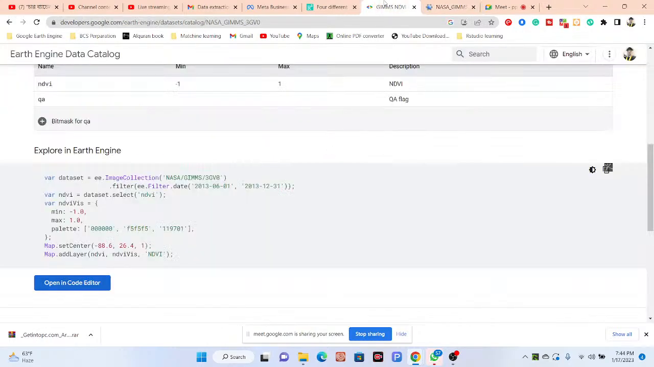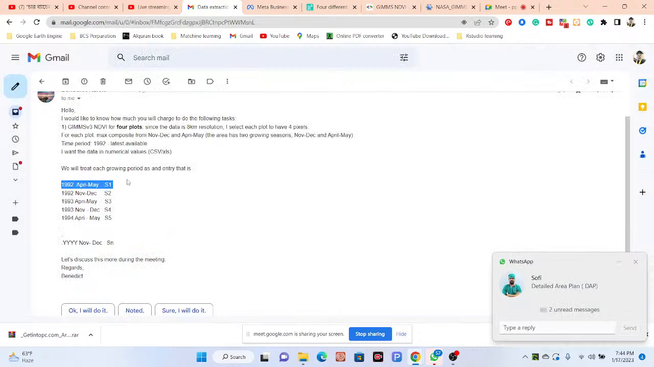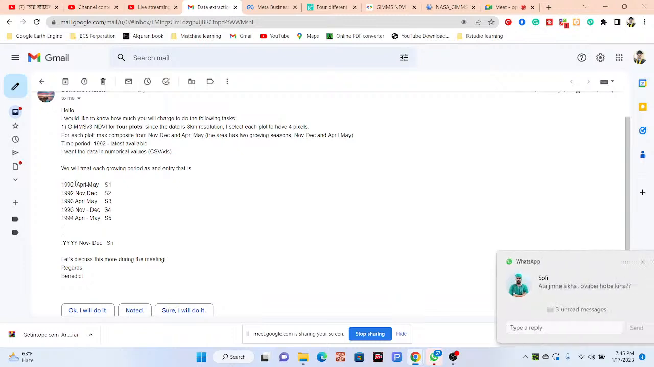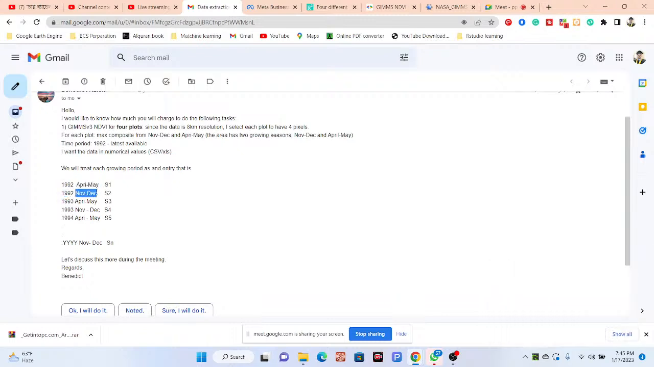Okay. So in this time, I simply open the Excel file. So you need to use here the year 1992. We need to make the composite for April to May, and then download the CSV file format data. And do the same way for 1992 November December, and also download the CSV file format data. And 1993 April May the same.